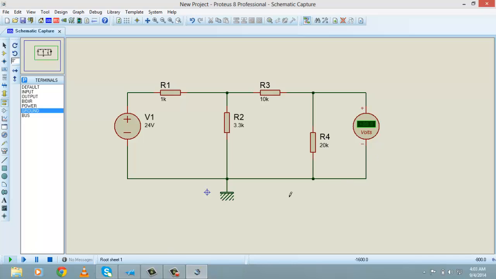When you click on play, you can see 12 volt is appearing across R4. You can verify it by calculating using nodal analysis or current analysis, whatever you want. But if you want to check your results in Proteus or want to simulate a resistive circuit in Proteus, you can do it by using this voltmeter.